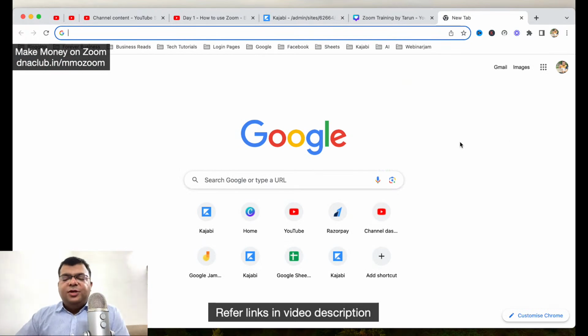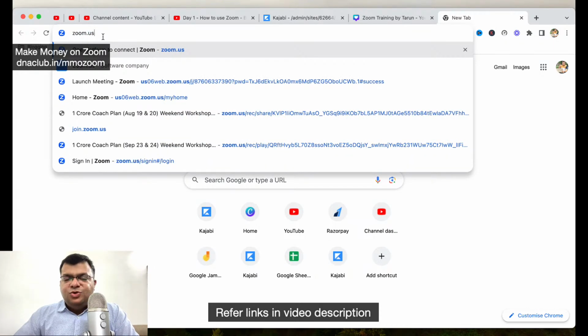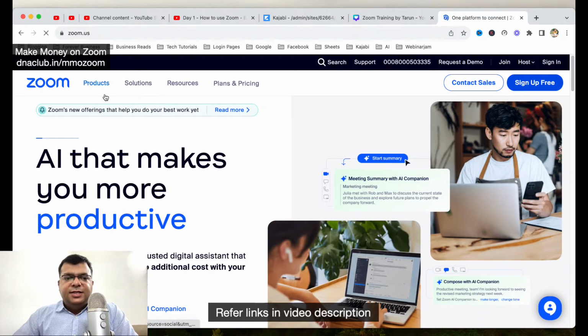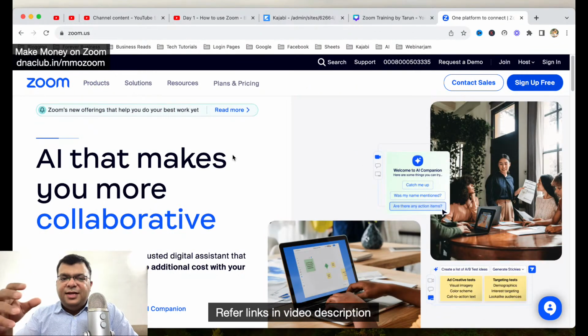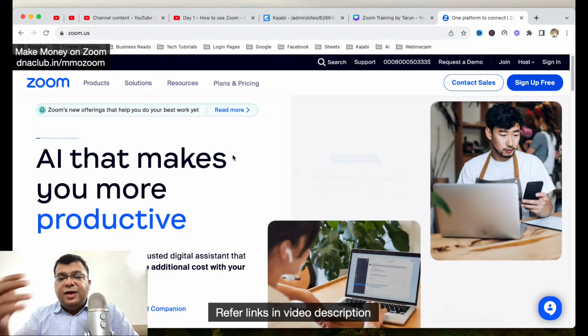So what should be your number one step if you are totally new to the Zoom tool? First of all, you should go to their website, which is zoom.us. It is not zoom.com, it is zoom.us. Zoom is basically a tool which you can use to do online meetings. You can share your screen, turn on your camera, and do unlimited meetings with multiple people, group meetings, and one-to-one meetings. Also, you can do webinars using Zoom.